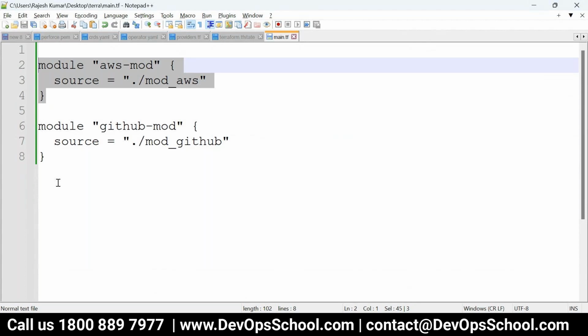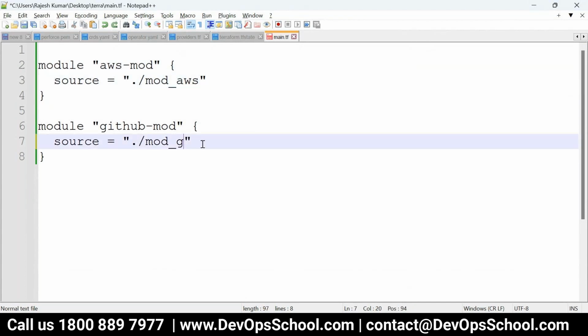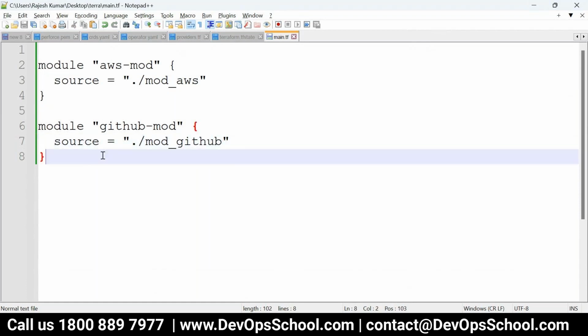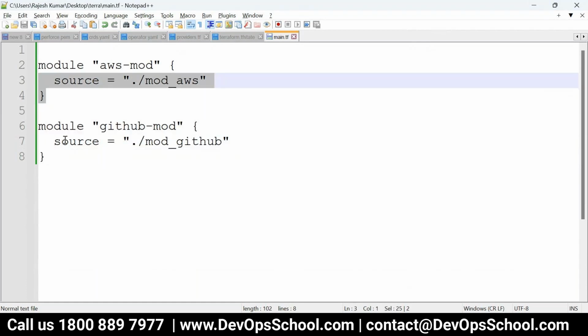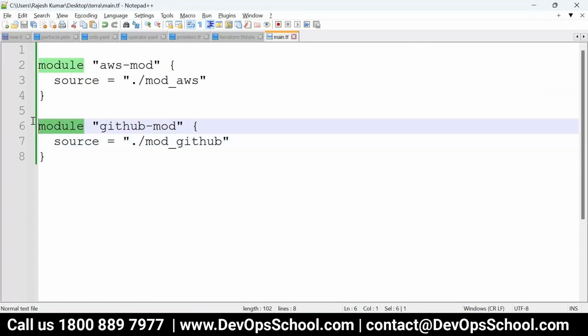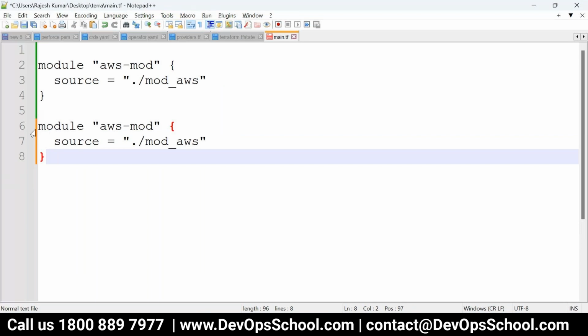Here you're calling only two modules, right? So dot I, mod underscore AWS, mod underscore GitHub. These are two directories, right, Rajesh? Yeah, these are the two directories which are calling the modules. So I'll just comment it out. This I'll delete and comment it out. So I'm calling only one module. I want to call different modules like that. Okay.